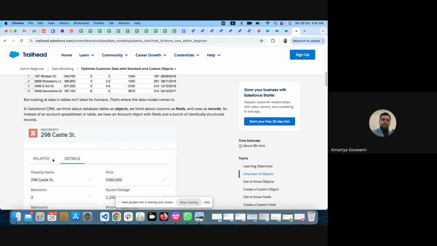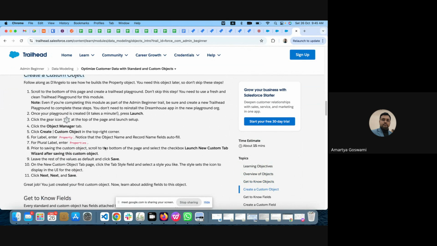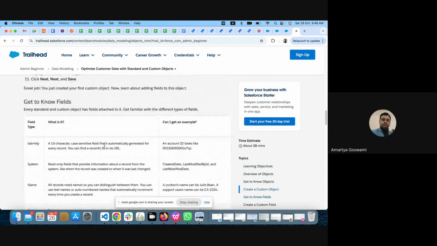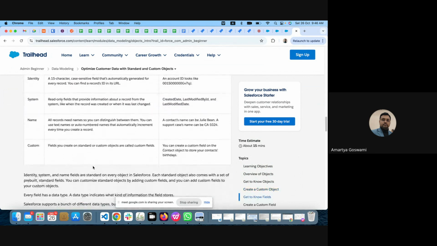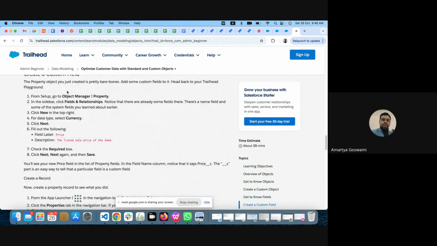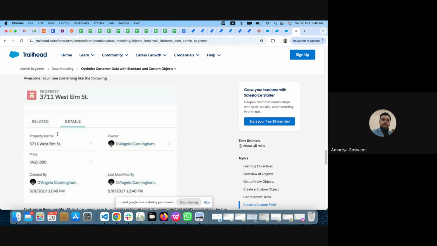So this is the layout and how you can create a custom object. I am not creating a custom object right now. I am just creating custom fields. Get to know fields, create a custom field, how you can create a custom field, and all the steps are written here.